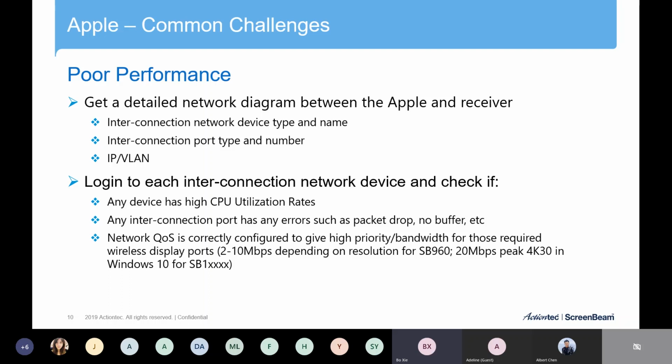Then you need to log into each interconnected network device to check several things. First, check if any device has a high CPU utilization rate. In some shared networks, sometimes either the design is not good enough, for example they didn't consider peak traffic, or the devices have some bugs, right?